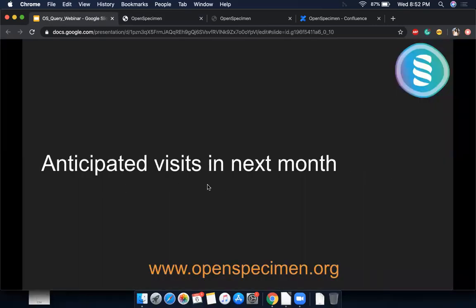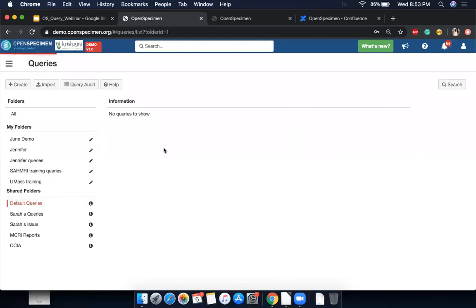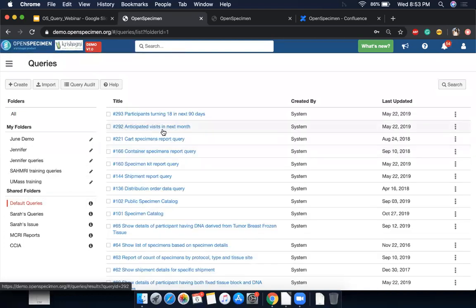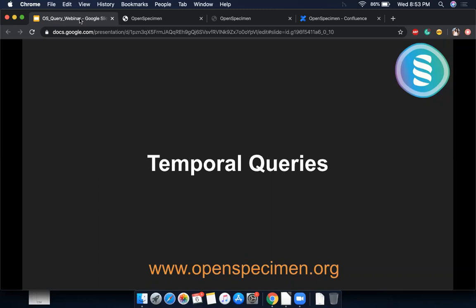Another useful scheduled query that you can set up is anticipated visits. Suppose you have a clinical trial you are running and you want to know how many visits you are anticipating in the next week. So every Monday, you just want to know how many patients are going to visit for sample collections. Then you can use this. It's again a default query. If you go to default queries, there is this anticipated visits in next month. Again, this is something you can use as a scheduled query if you want. So those are the scheduled queries.